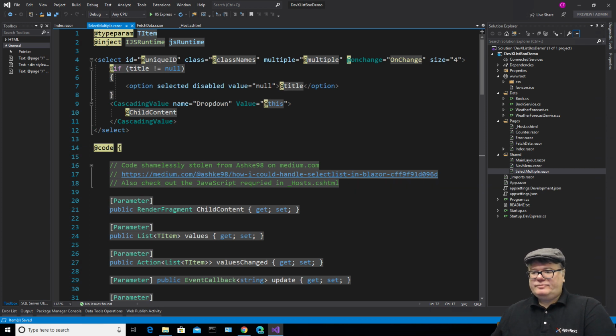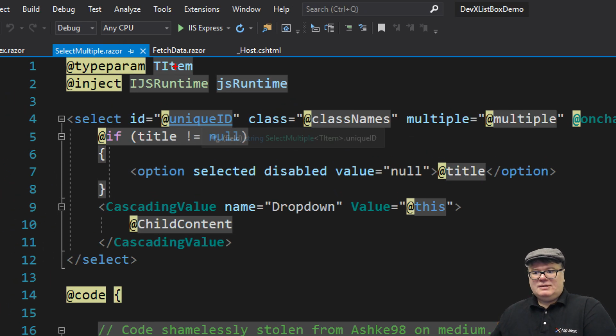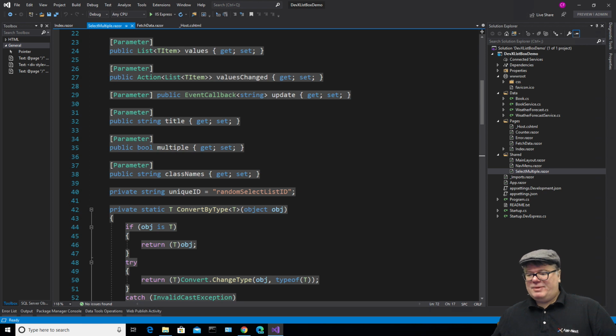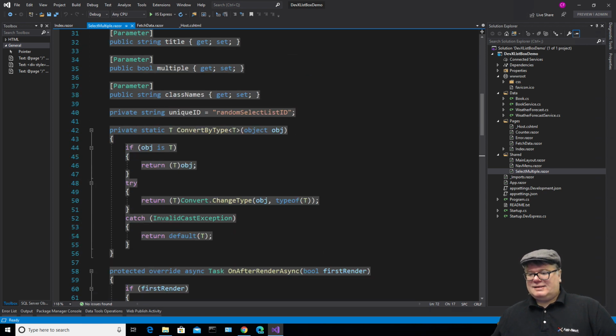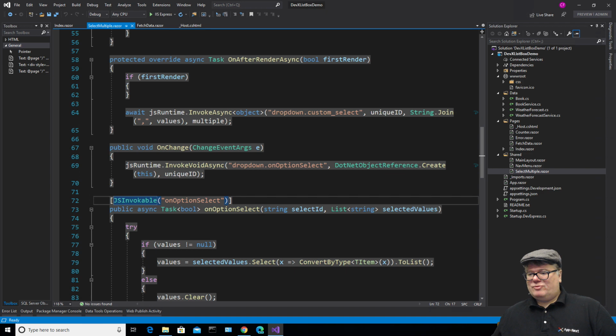Go check him out. He basically wrote a multi-select list box using a generic component, and this is what makes it generic, type param TItem. Now that TItem becomes the data type of whatever, in this case books. And he's got some event callbacks and parameters, and some generic stuff to convert by type. And now he's also hooking on after render and doing some JavaScript runtime stuff here, some JavaScript interop.